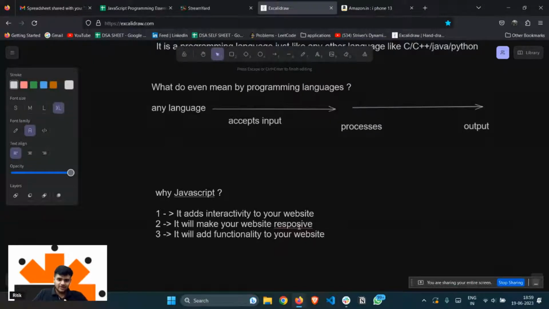Okay, it will add functionality to your website. Responsive, R-E-S-P-O-N-S-I-V-E. It has much more than that, but if I were to say it in a nutshell, that is all JS will do. That is the sole purpose of JavaScript. That is all JavaScript is there for. As simple as that. I hope it's clear.